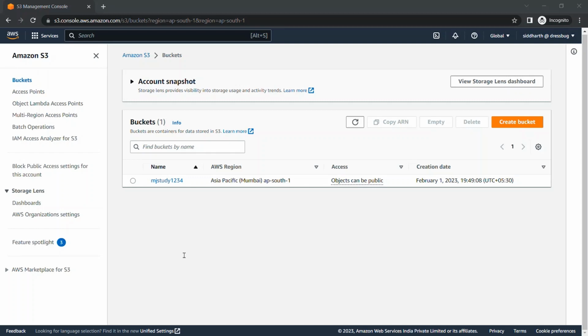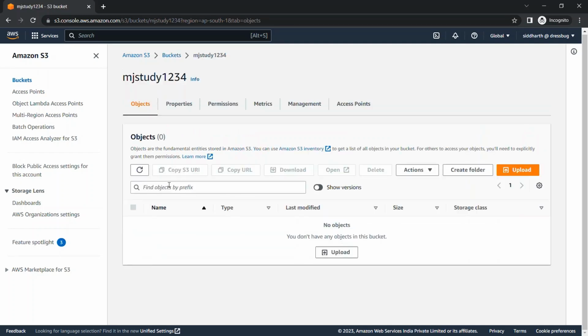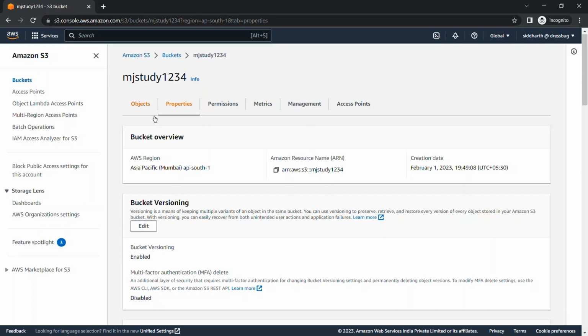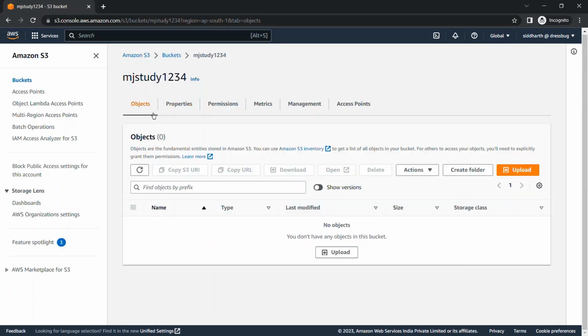Now we'll go for the static website in Amazon S3, and how we can enable the static website option. As you know, in our previous videos we created an S3 bucket, mjstudy1234. If you don't know how to create a bucket or how to configure the bucket, you can check the video in the I button. I'll put the video in the I button, so you can check it there. We also enabled versioning in our previous video. If you don't know how to perform versioning, you can check that previous video too. I'll also give that video in the I button.